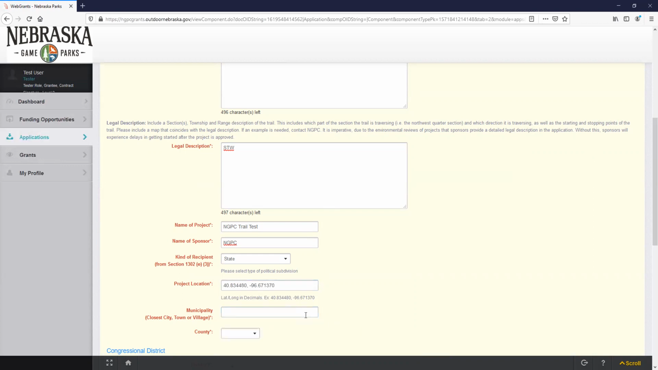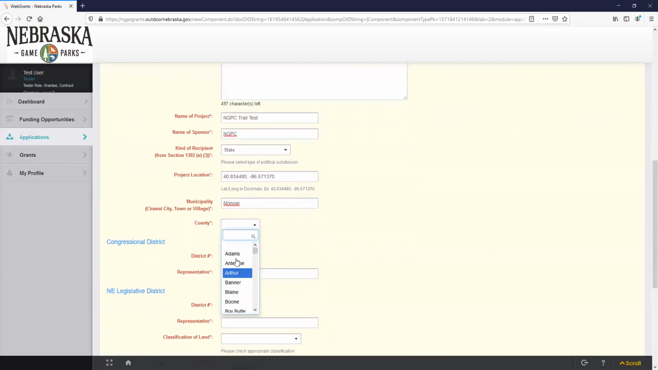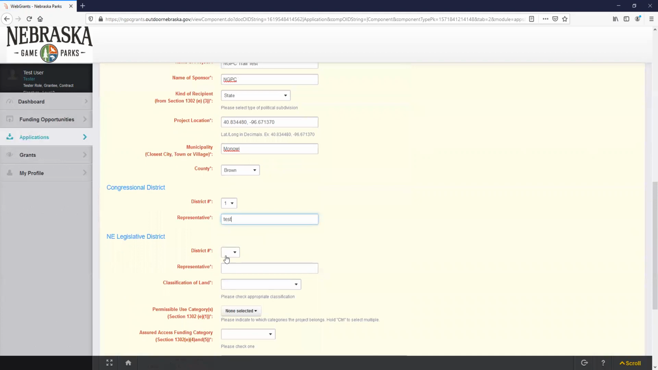The municipality that is closest to the project, I'm just going to put Monowee in there. I don't know if you guys have ever been there before, but that's nice. And then I don't know what county it's in technically, but let's say it's in Brown County. Enter in your congressional district and your representative. Same thing with your legislative district and representative.